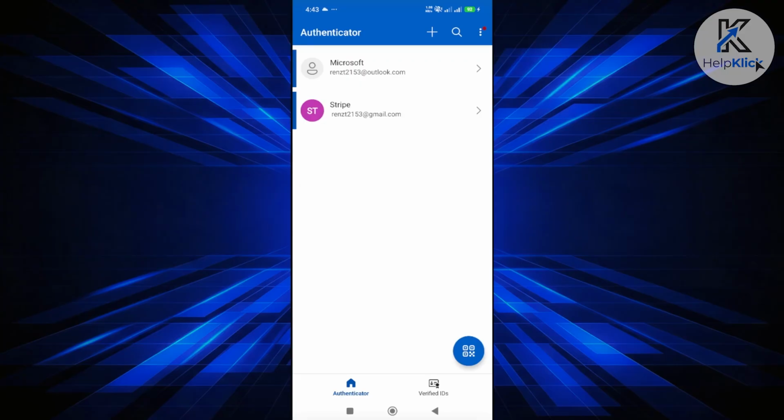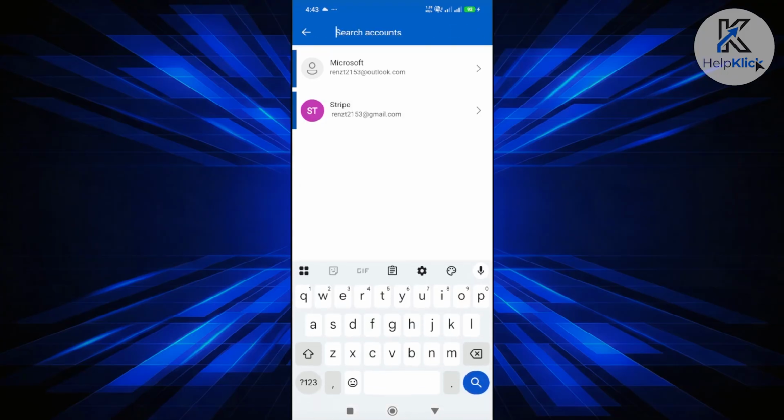At the top right, you also have the magnifying glass here. If you click on it, it allows you to search for accounts.